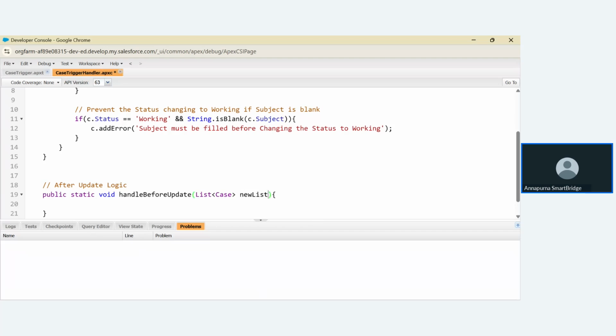But here I'm not only passing one parameter, I want the old map also, because we'll not have old values. Old record values, like the record location, will be available in the old map. Old map or new map, the data type is map, guys. We have to take the parameter as a map as input to store the data.